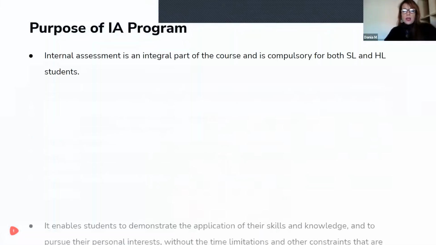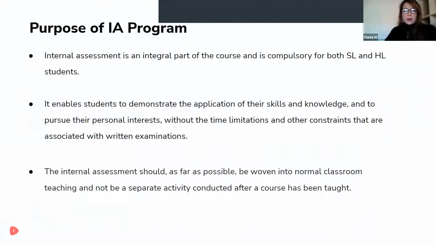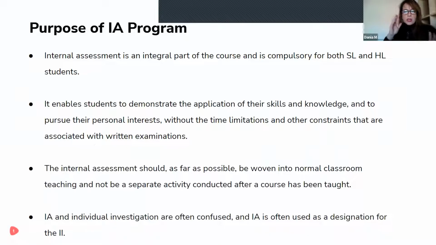Now, when we talk about the internal assessment program in chemistry, people often just think about that one individual investigation the students have to do and that we send to the IB for moderation. But really, it's more than that. It's a whole entire program of practical work, laboratory skills that we want to develop in the students.